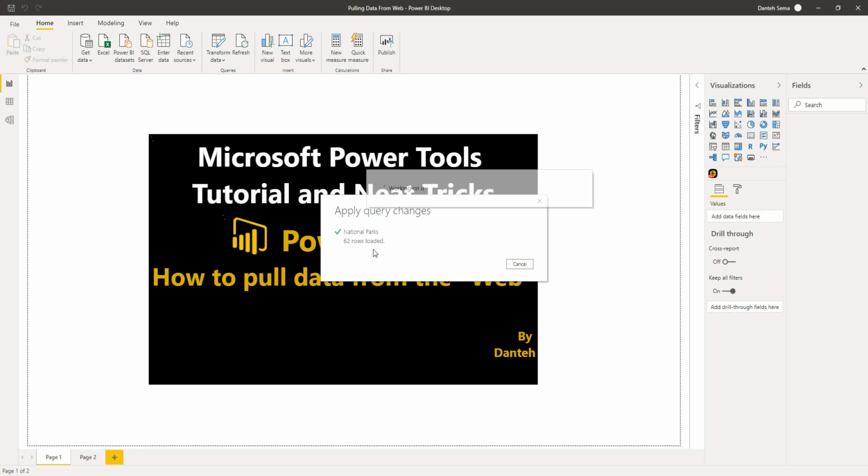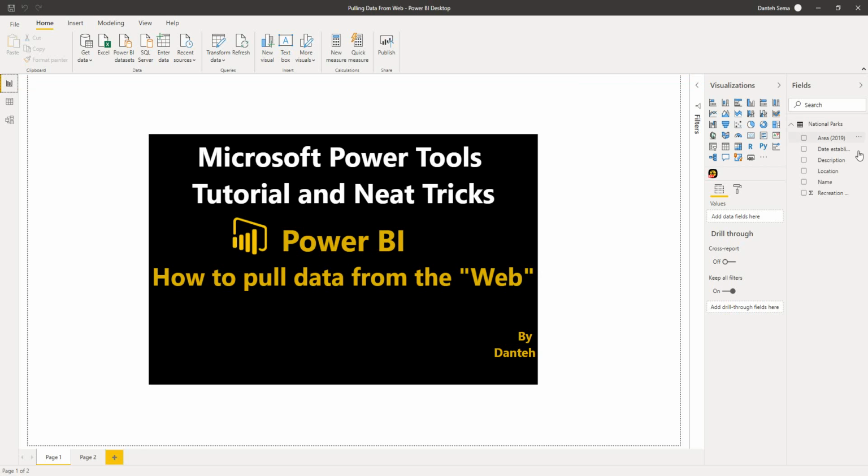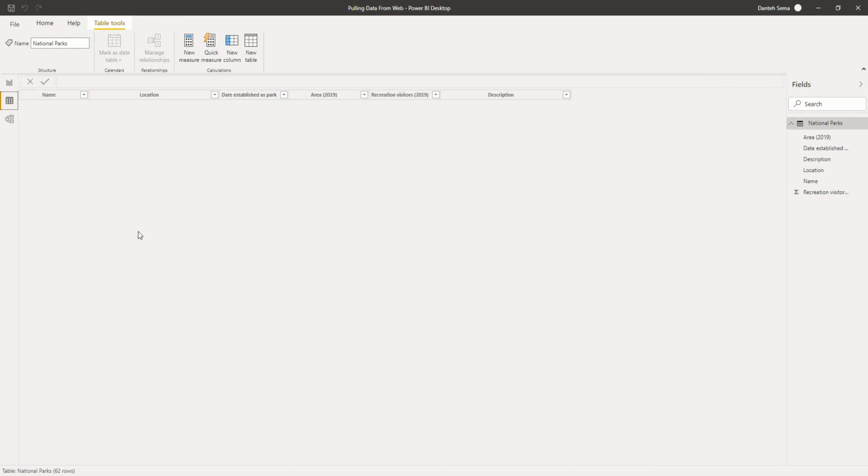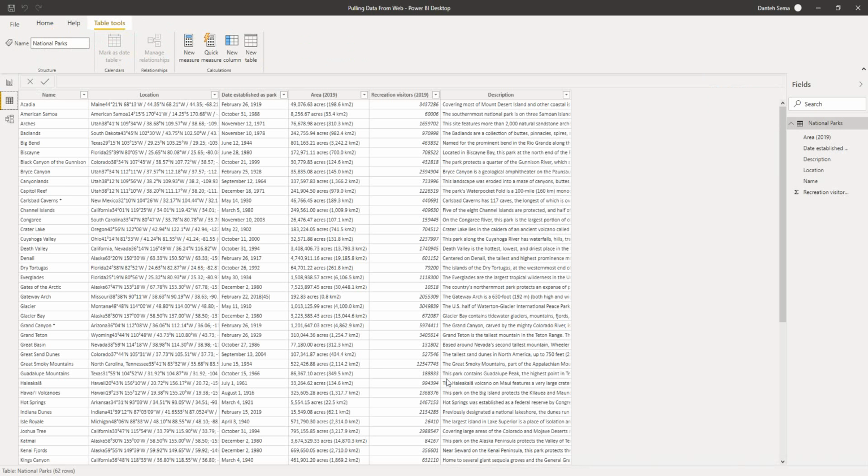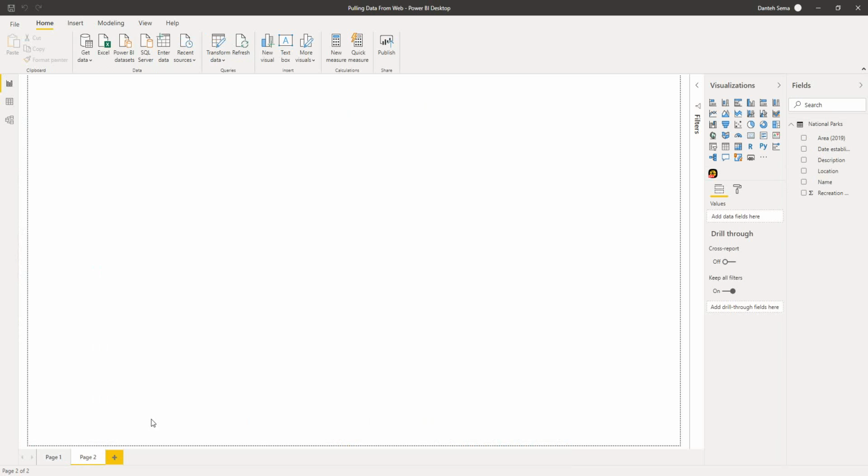Loading the data, 62 rows, awesome. And you can see them on the side. You come here, you can see them with more detail here. So this is good, I love it. All right, so now I'm going to go back to the screen, go to my page 2, and from here you can do a lot to this, right?